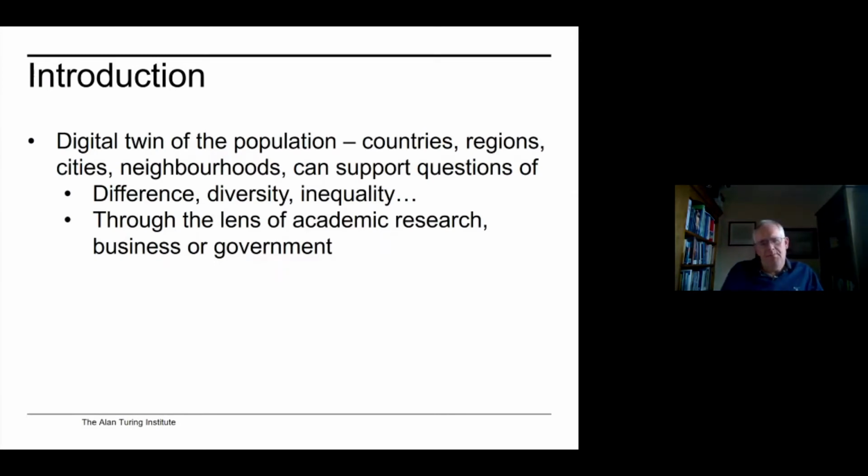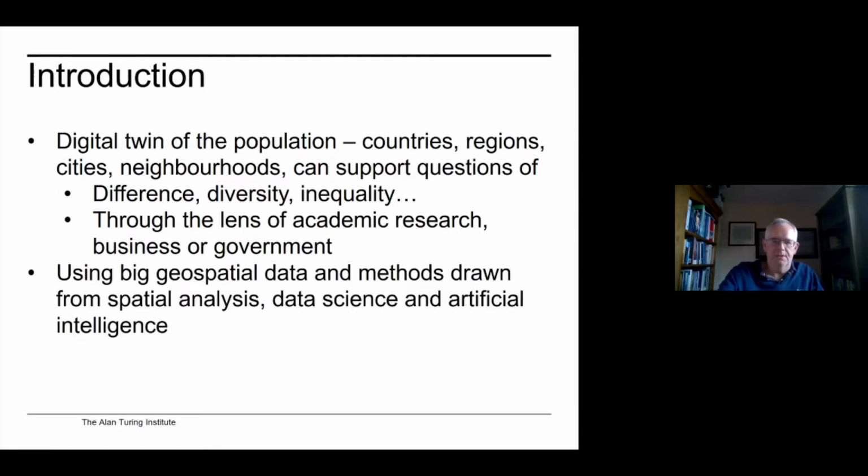So I'd like to say something about the development of a digital twin of the population, which can be applied at a variety of scales, from countries right through to neighbourhoods, and support quite wide-ranging questions in relation to concepts and issues such as difference, diversity, inequality, and with relevance not just to academic research, but also to businesses and to government and a variety of other interested parties and stakeholders.